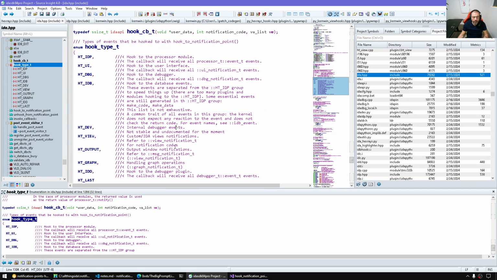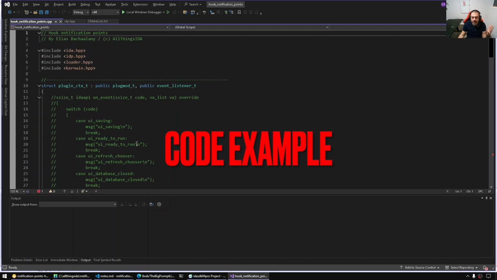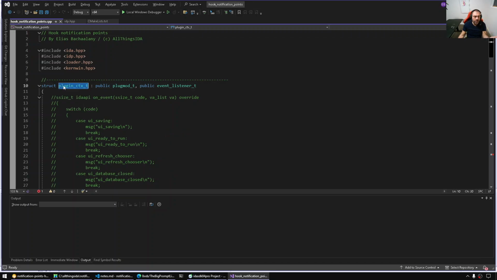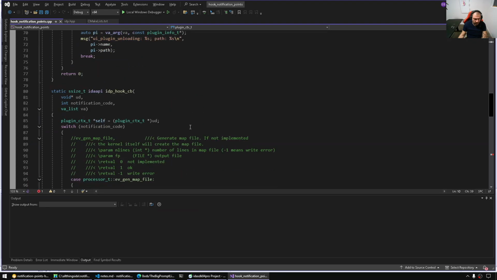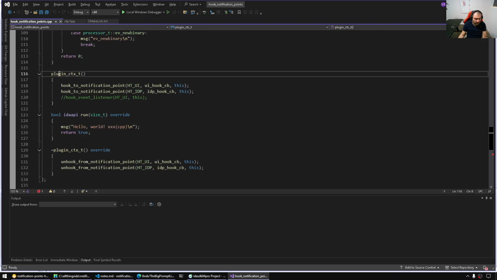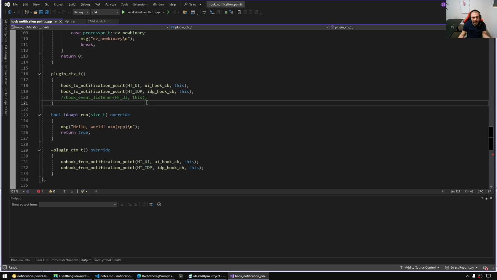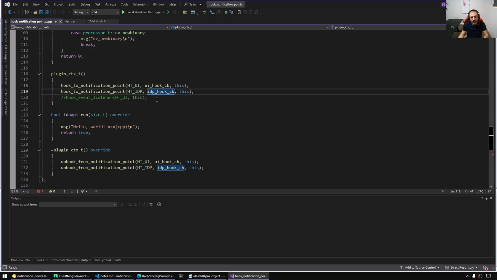So let's take a look at the code and install a couple of hooks. Okay, so here I prepared a piece of code, basically just a plugin, the usual construction. So we inherit from plugmod. Now don't mind this for the time being, this is a convenience. We inherit from plugmod as usual, and let's focus on the constructor to begin with. So in the plugin constructor, we install a hook. For example, the hook type is processor module events, and we pass the hook, the callback, and the context or the user data, which is the this pointer.